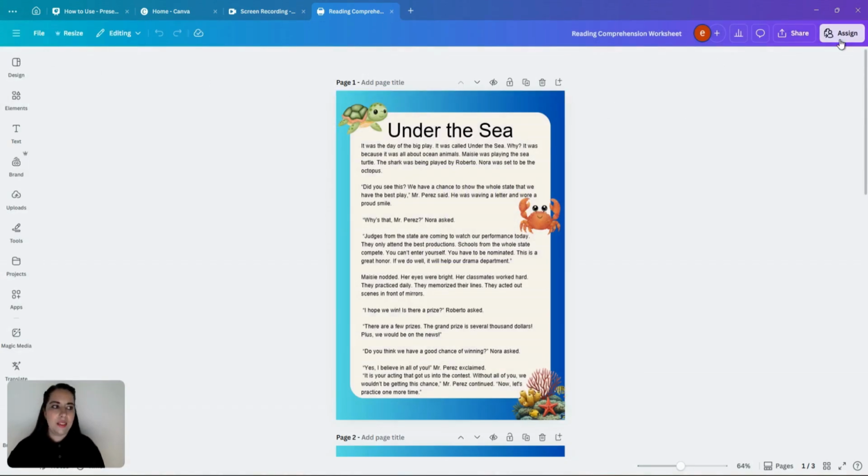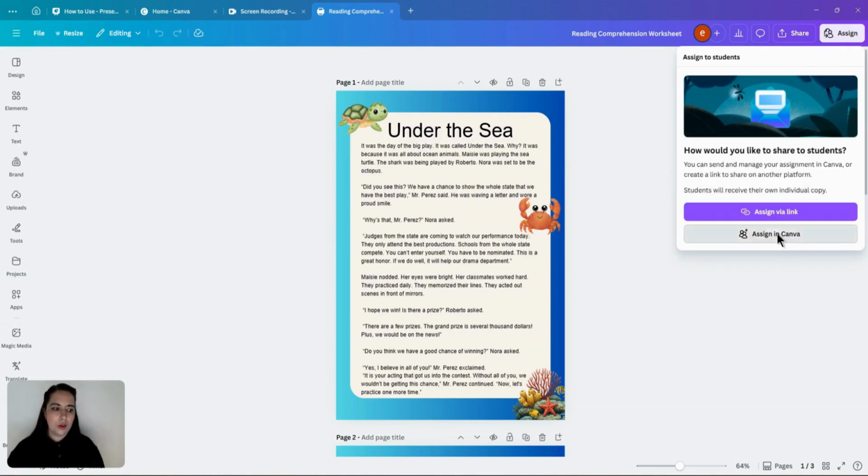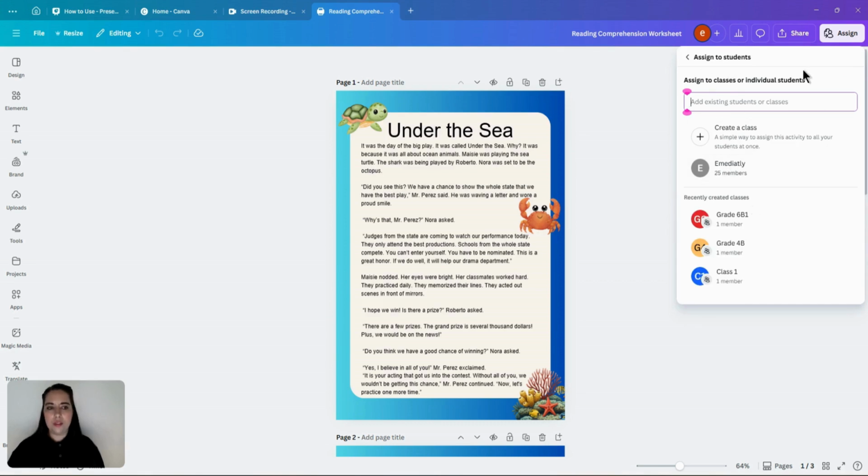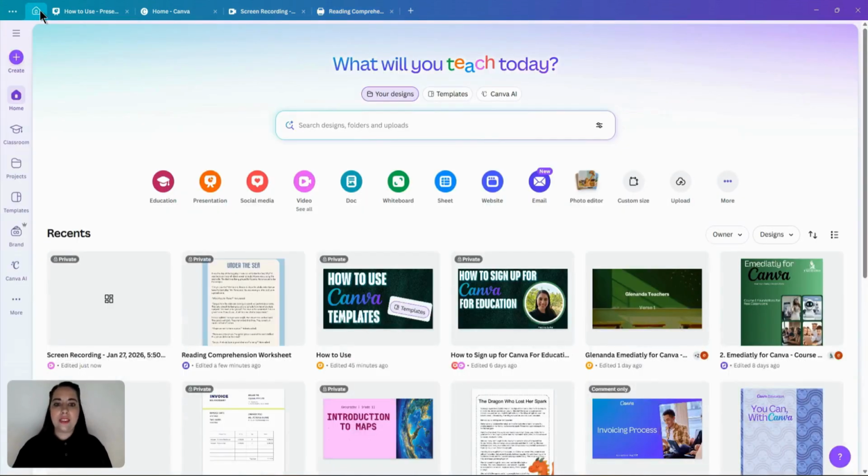All right, and another way to assign then is to assign it to a Google Classroom or to assign it via Canva if you have set up your Google Classes. So have a look. There will be a video that will show you how to set up your Google Classes. That's going to be coming soon. But now this is how you can create a comprehension.